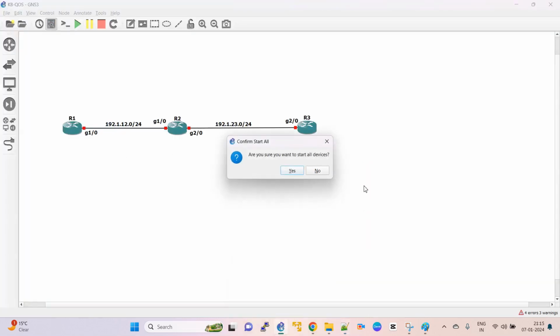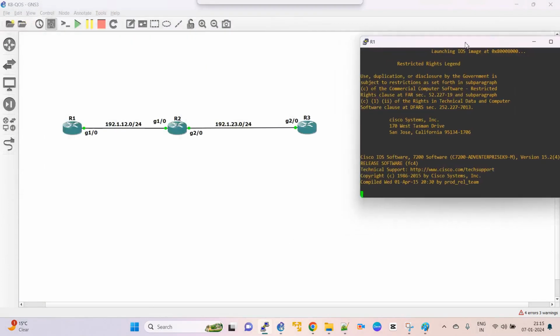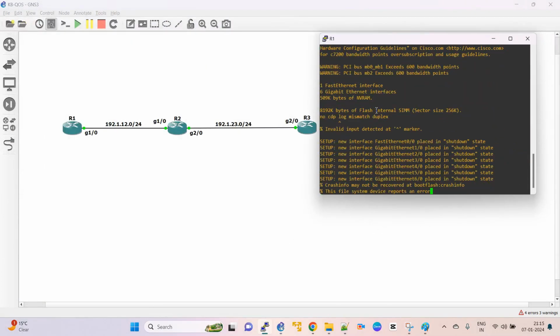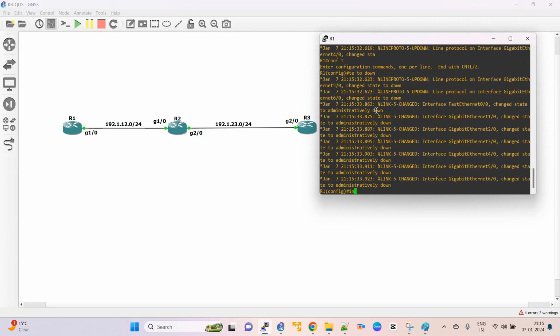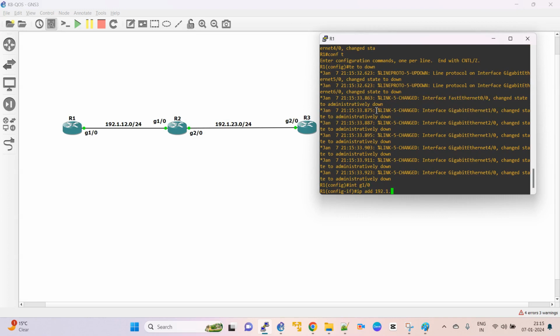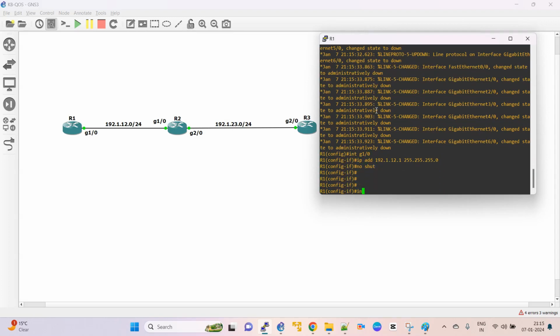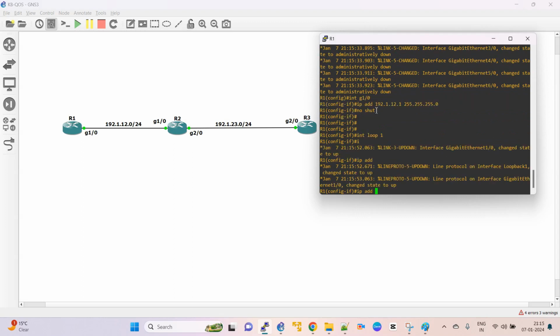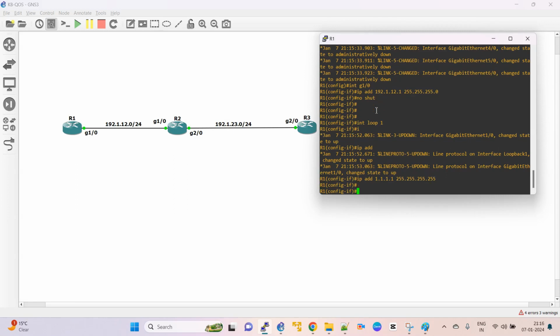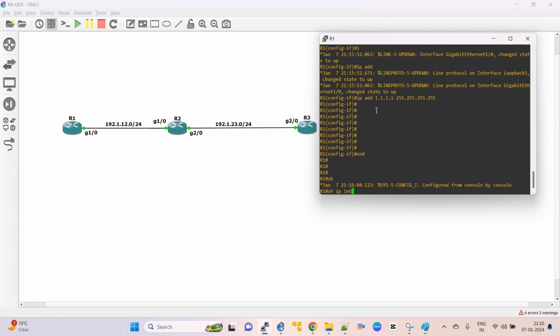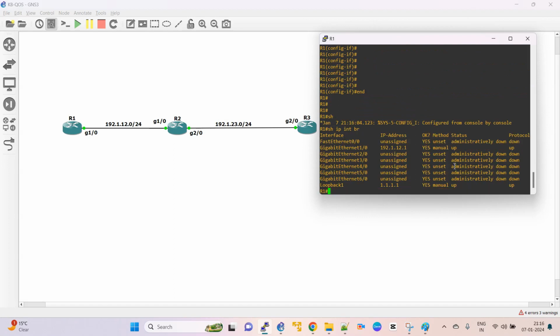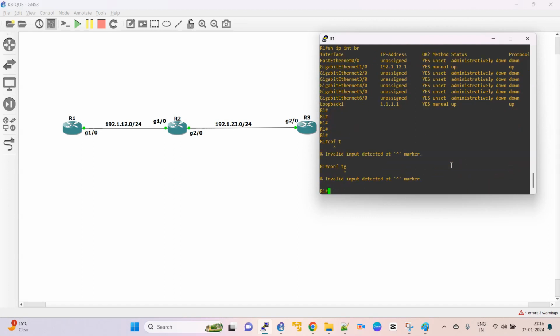So let me start that. Interface G1/0, IP address 192.1.12.1 255.255.255.0, no shutdown. Interface loopback 1, IP address 1.1.1.1 255.255.255.255. Both the interfaces should be up. Now we'll have to apply our access list.